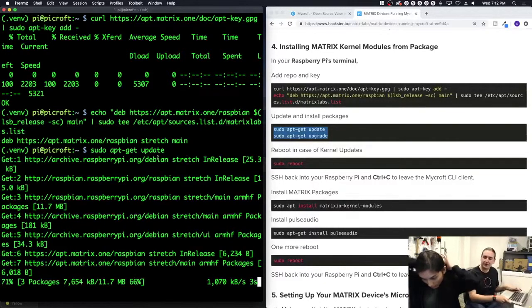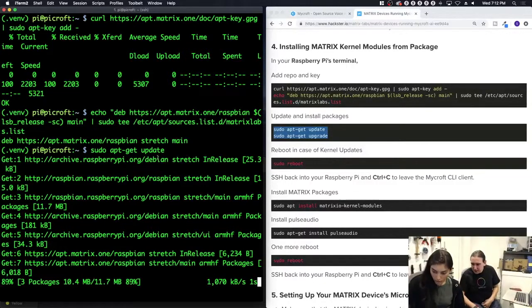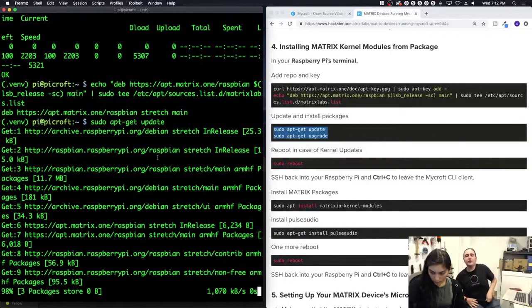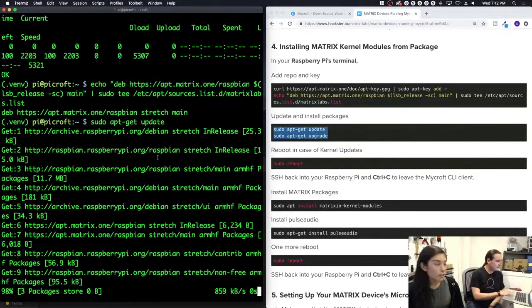Hopefully, yeah. We have Ethernet connected. Do you see blinking lights on the Pi Ethernet port? Yep, right there. Awesome. Okay, so it's doing something. All right.